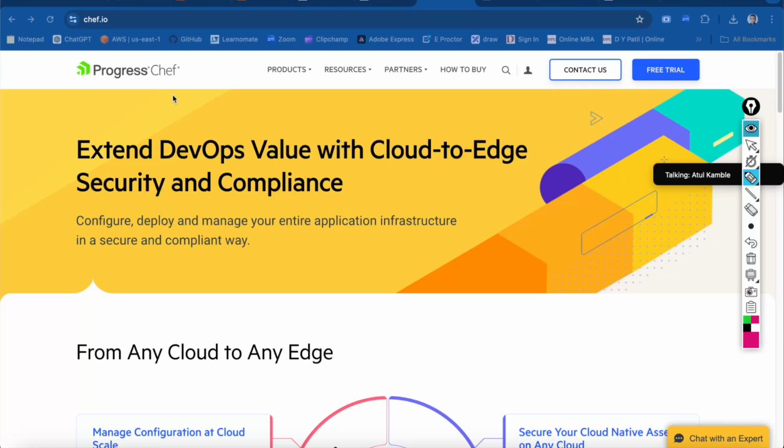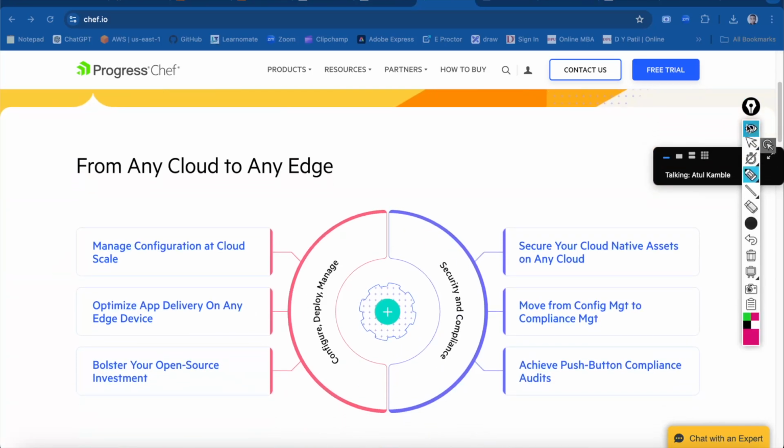Now why are we using the Chef software? Let's see. These are the significance of using Chef. First of all, it will provide you configuration management. Secondly, you can optimize app delivery on edge devices. You can distribute the same app to multiple devices. That's the use of Chef. So you can have app delivery.